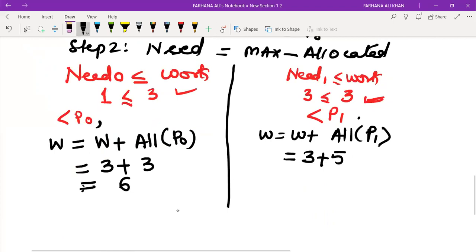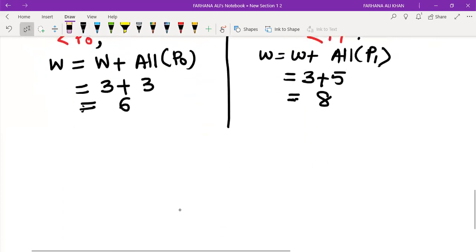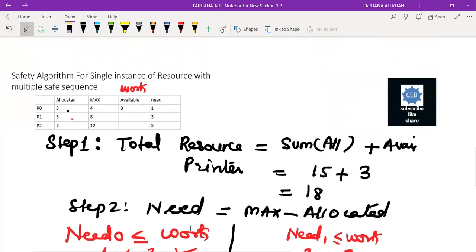So 5, and then the total number of printers that will be available after P1 terminates will be 8. Now with P0 we will follow and check how many printers we are having. We are now having 6. With 6 printers in our hand, P0 is terminated in this case. So who's remaining? P1 and P2.